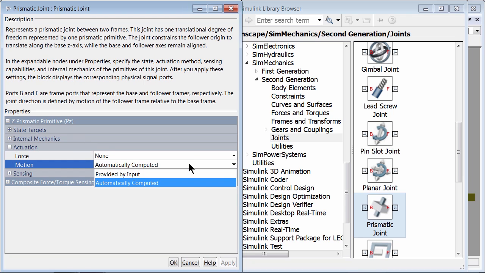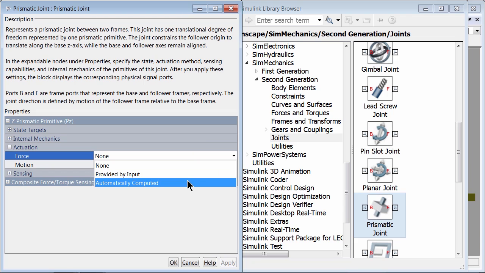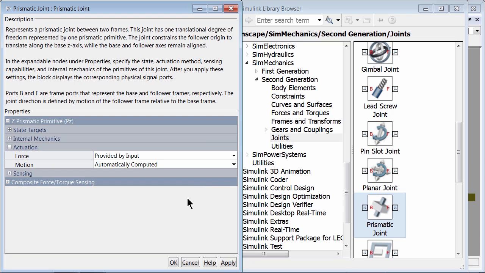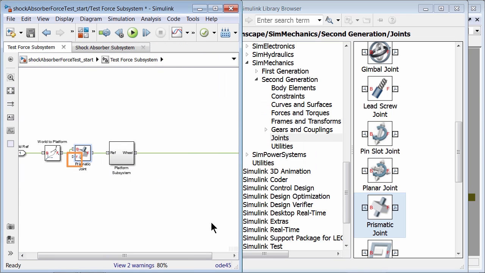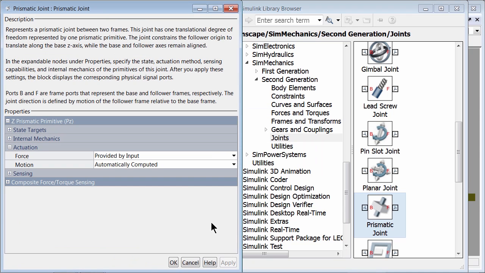We can select automatically computed for motion and set force to be provided by input. When we select apply and go back to our model, this will add a physical signal input to the prismatic joint block labeled with a lowercase f. Let's go back to our prismatic joint. This actuation mode is called forward dynamics.